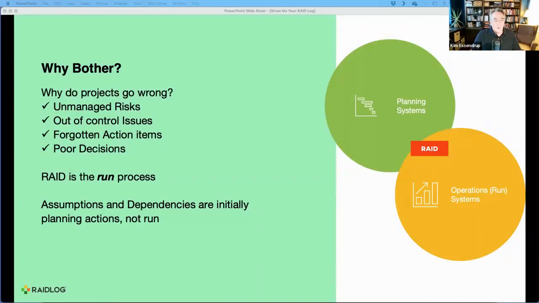And what I want to encourage you to think about is, if you're using a RAID log, to get the value out of it, you have to make it a regular working tool. You have to have that thing open at least weekly. Daily is even better, depending on the stage of your project, but you have to use it as an ongoing tool.